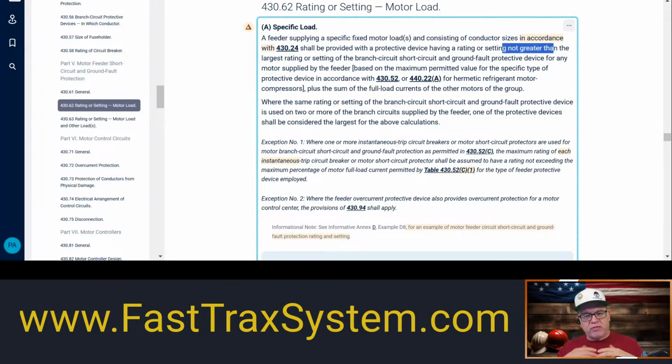Remember when we were sizing the short circuit ground fault protection for the single motors, we saw there was an explanation underneath that says if it doesn't correspond, you go to the next standard size? Well, this is interesting, because you don't do that with the feeder short circuit ground fault protection. Good news is they don't reinvent the wheel here. They're still going to send you back to 430.52, so we're still going to be using that. That's pretty straightforward.